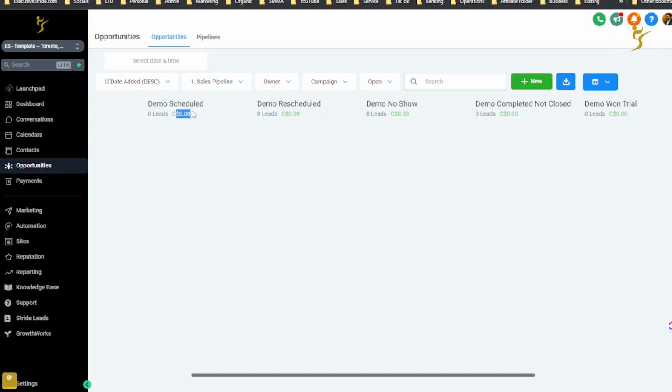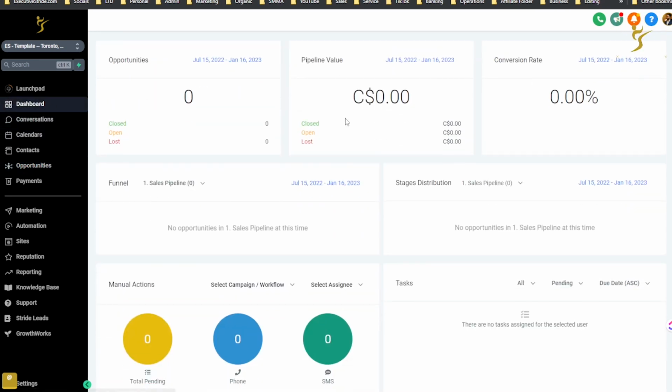You can assign a value automatically to that new contact. Say your average deal is worth 5K or 10K USD, you can assign that value. So that's going to show you how much is in demo scheduled, as well as your pipeline value. You can put that prospect as an open prospect. So there's open, lost, and closed, right? So open deal value, lost deal value, closed deal value.